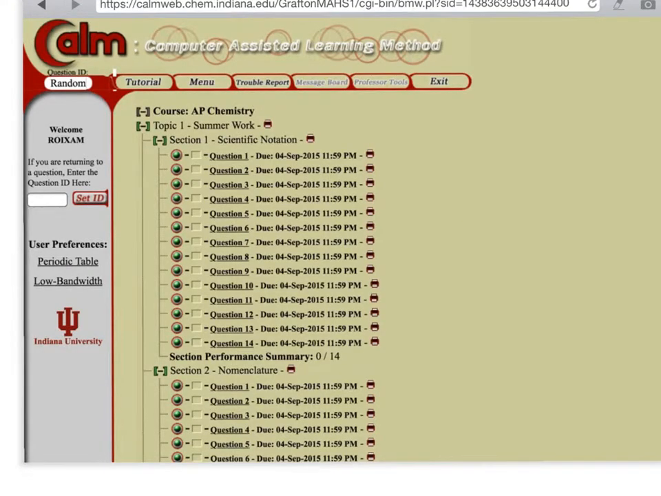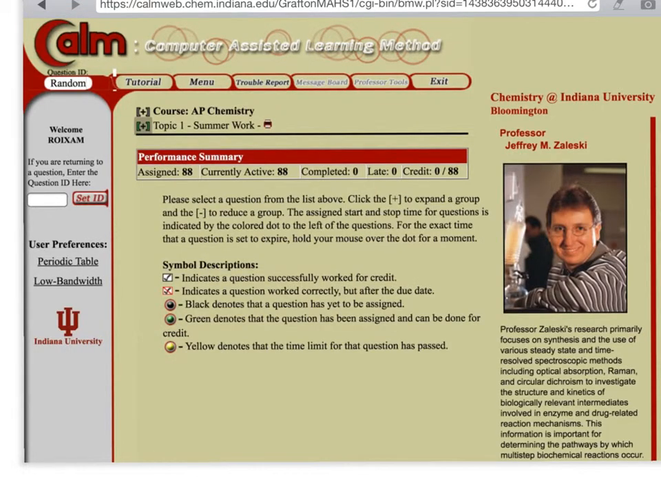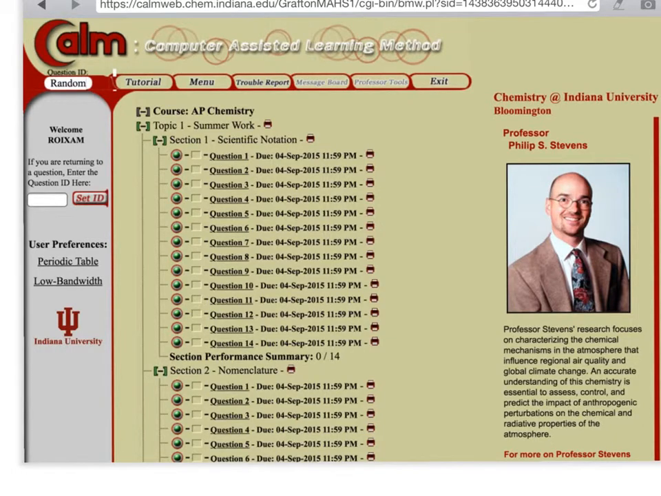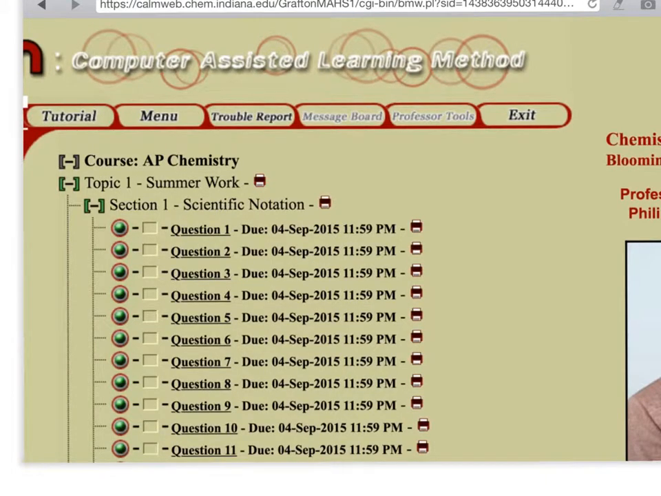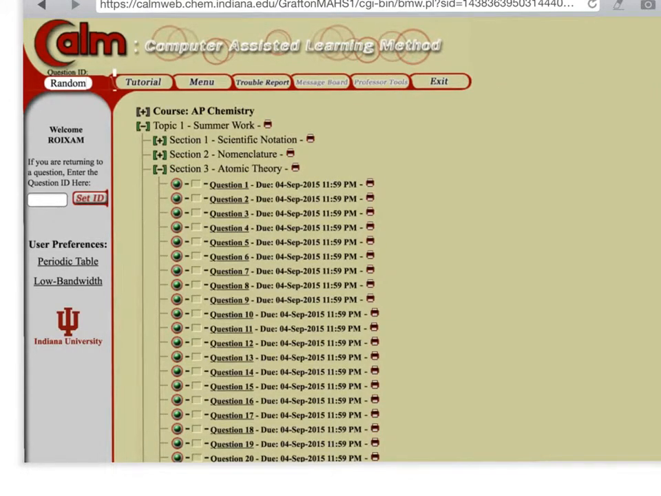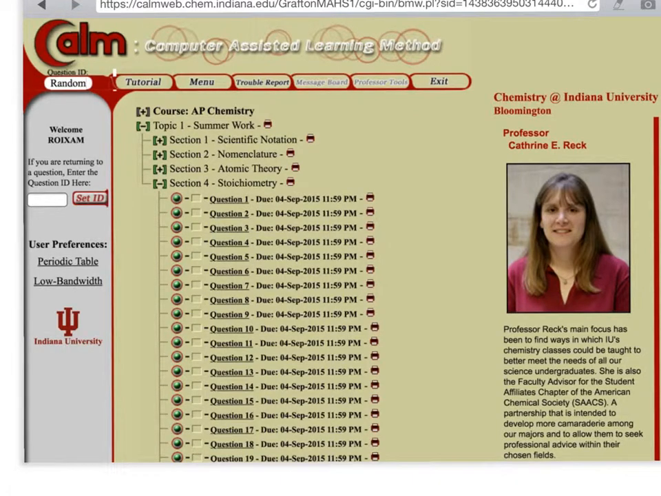Alright, once you log in, you will then see the topic list. I think the first time you log in, it will look maybe more like this, because I've logged in once. There are 88 questions for the summer work. They are a selection of scientific notation questions, nomenclature questions, atomic theory questions, and stoichiometry questions.